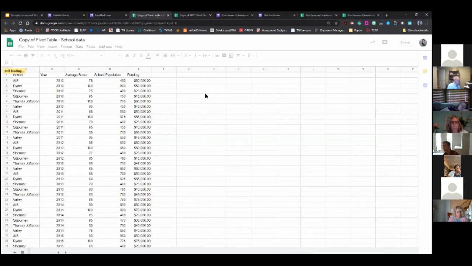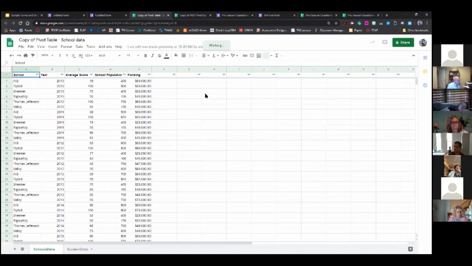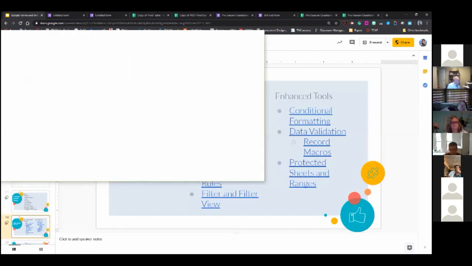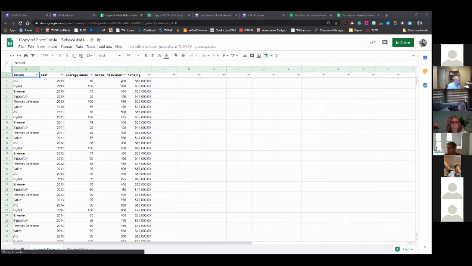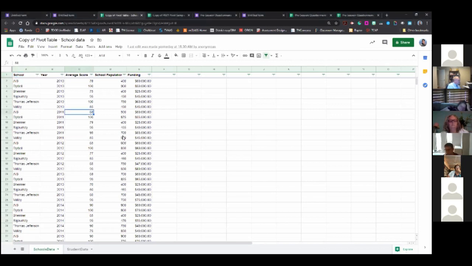So let's say that we had this and we wanted to compare school scores. We have different schools, the year, their average score, the population, and their funding. Within this, you can do a lot of really cool data analysis really quick based off this form. Let's say I want to find a specific school for a specific year. I need to see what AIS, let's say that's the Appalachian Independent Schools, is. If I hit Control F, I can find that.